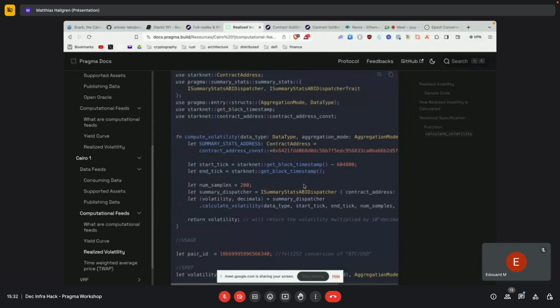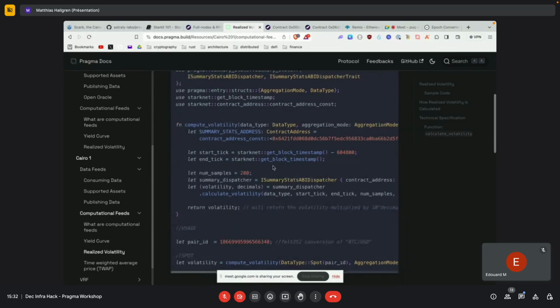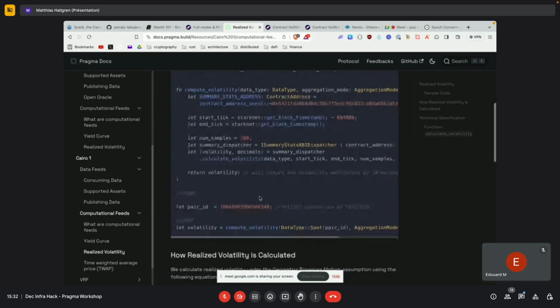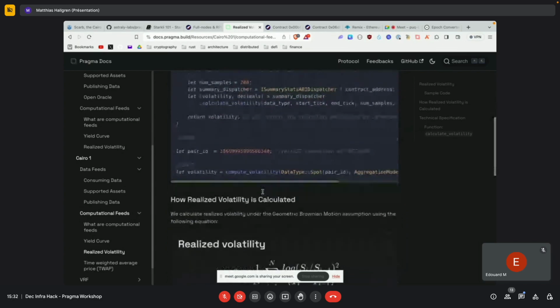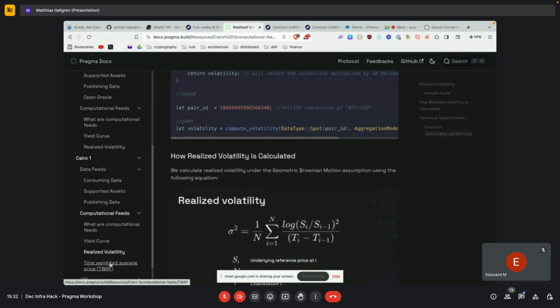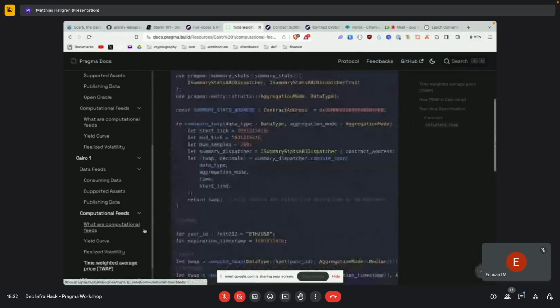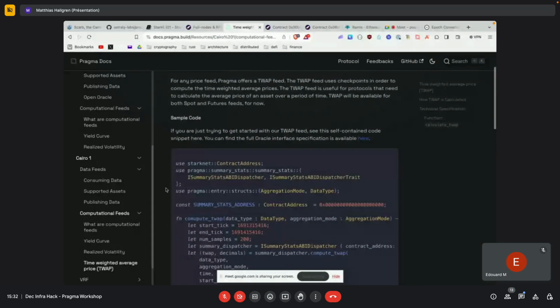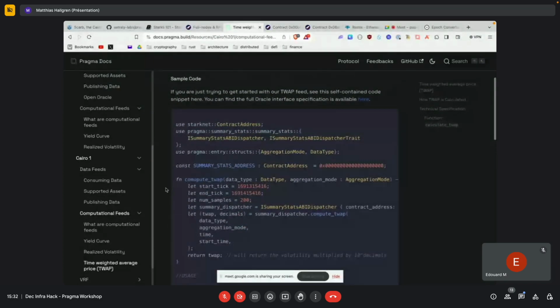In code it looks like this: you get some start tick, some end tick, some number of samples, and you just compute the volatility. As simple as that. So that's one feed. The second one we have is the time-weighted average price, the TWAP.